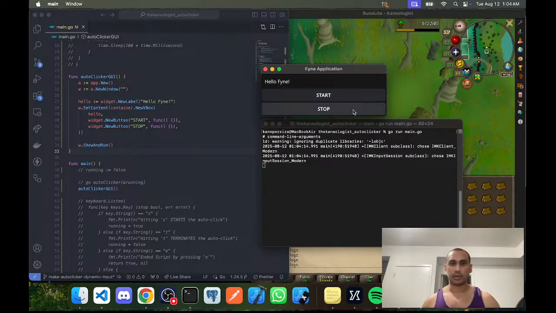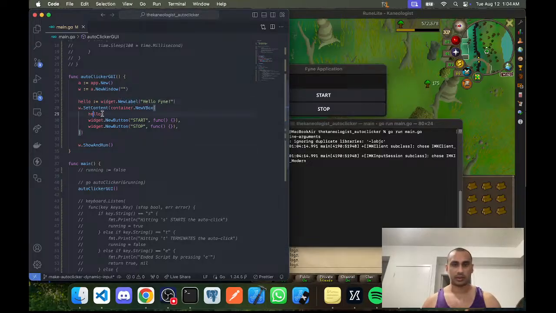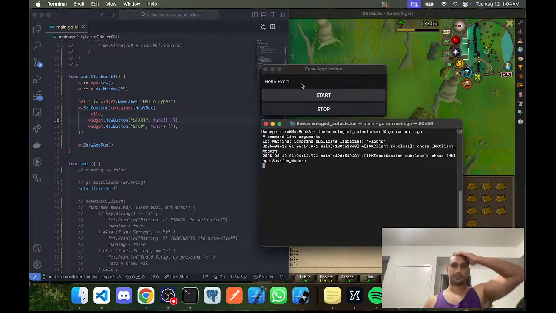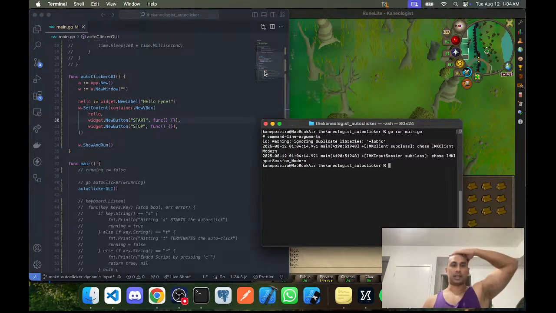The next thing I want to do is, let's play with this. I'm just curious if it does it live. No, it doesn't. So that's to compile it and then do whatever after I run it. So let's close that. So start stop is there. We have our two buttons.